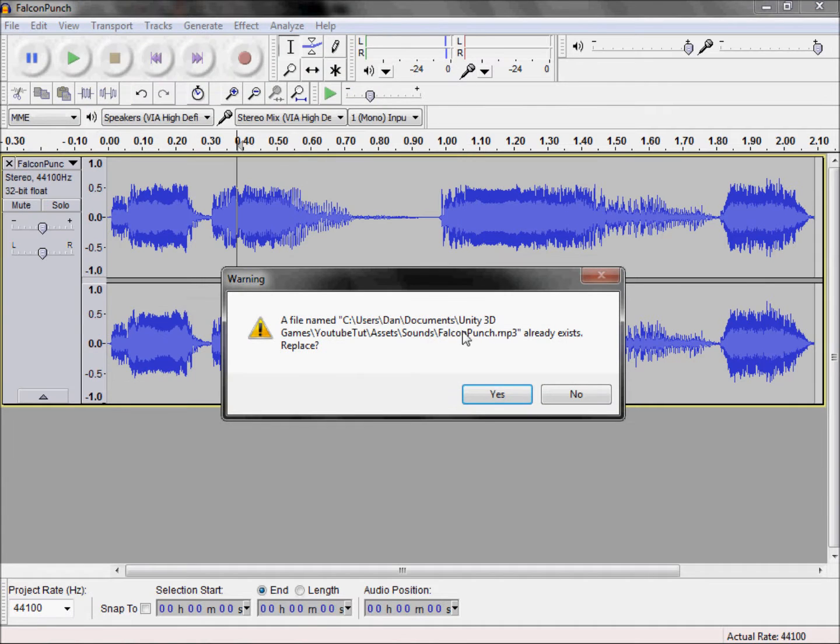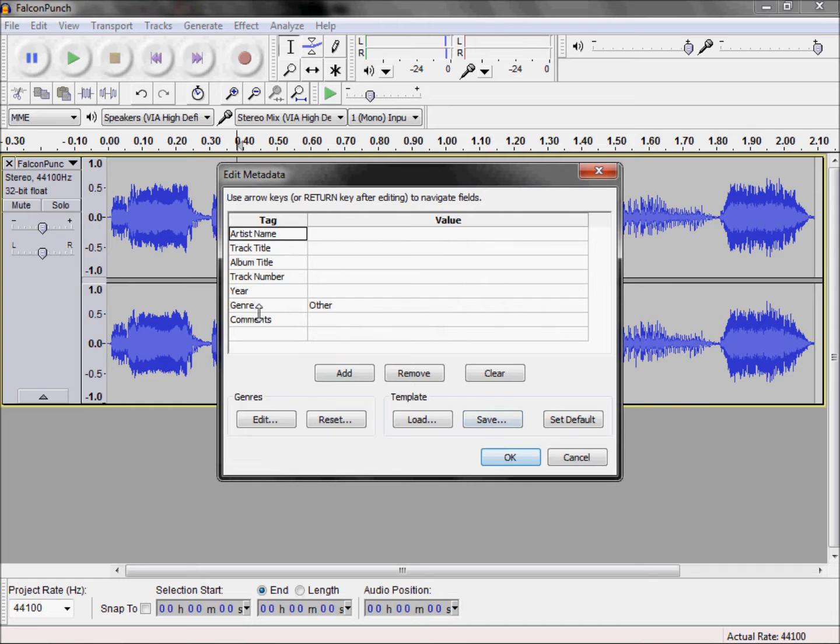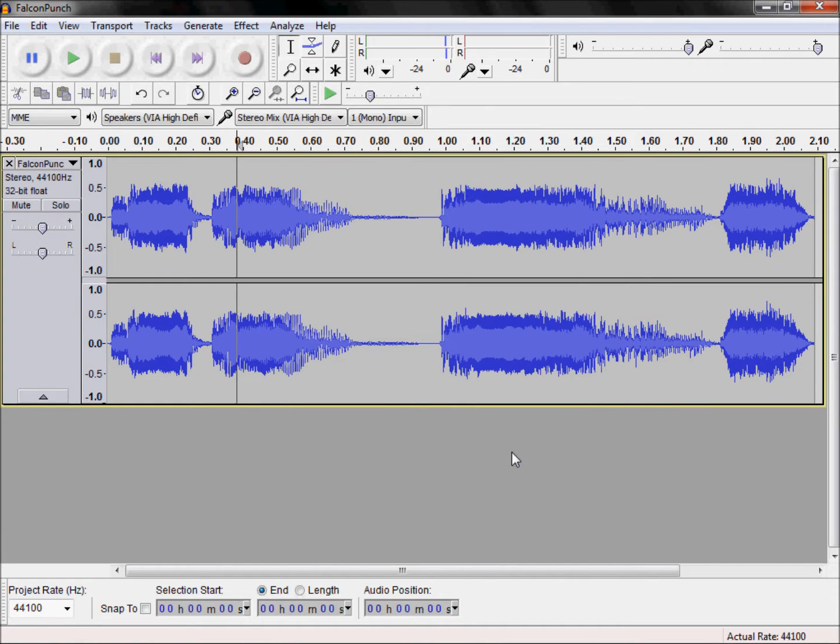So click Save, and it will say it already exists. Click Yes. You can add some things here if you want, like the artist name and whatever. Just click OK.